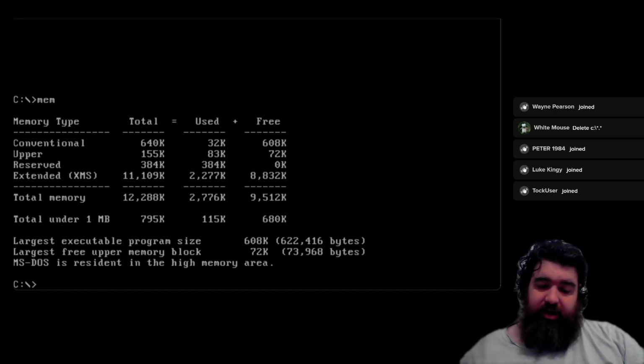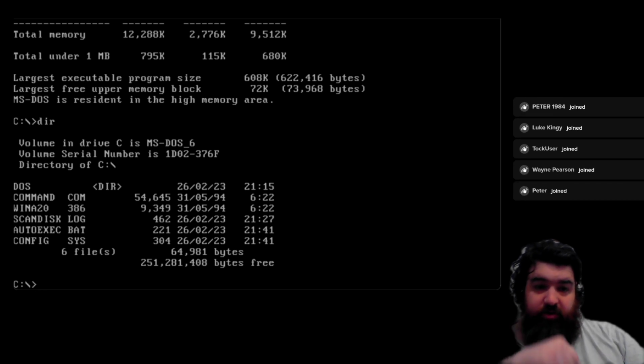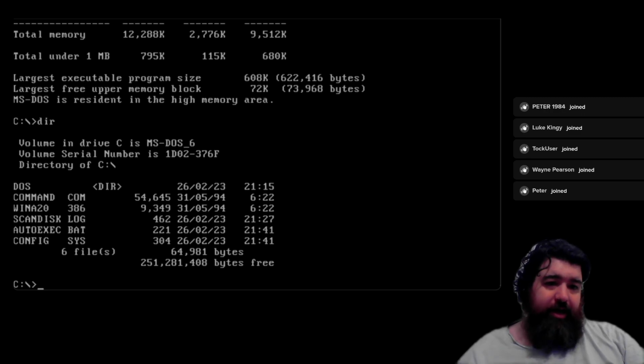If I just went delete C plus star.star, I would end up getting rid of these main configuration files. And that wouldn't actually be the worst thing in the world, because I'll just put the floppy disk back on and copy them back over. I have done that before.